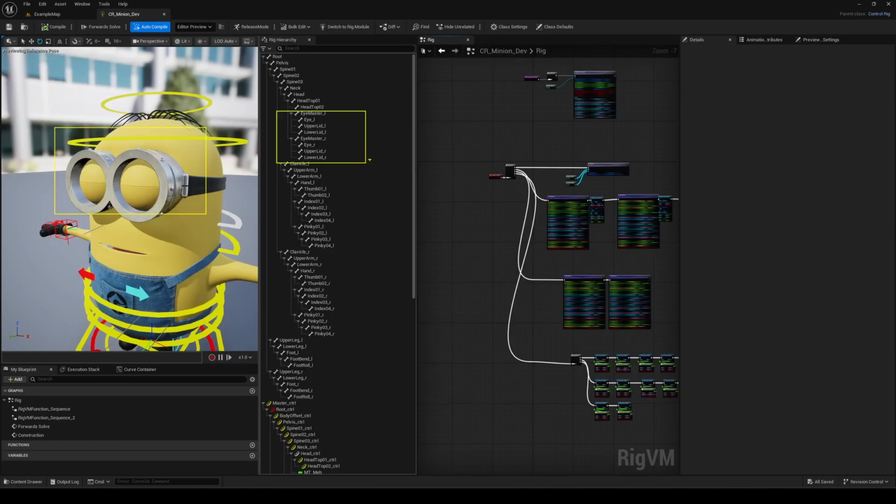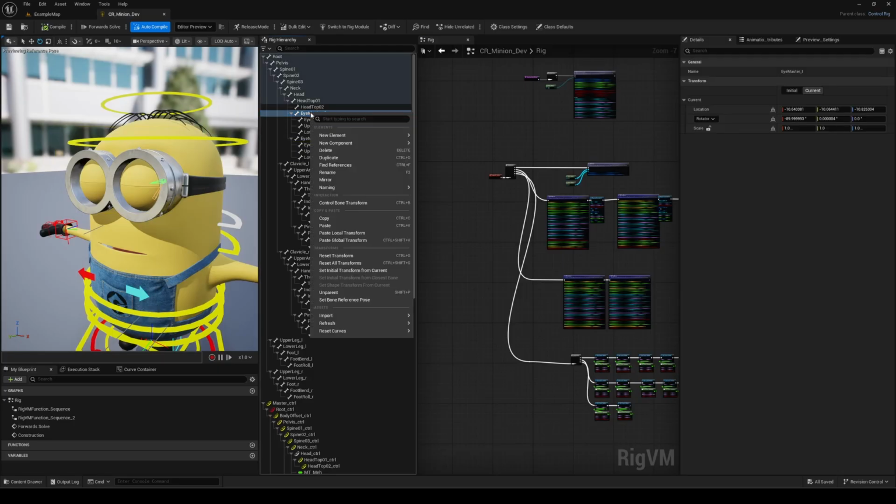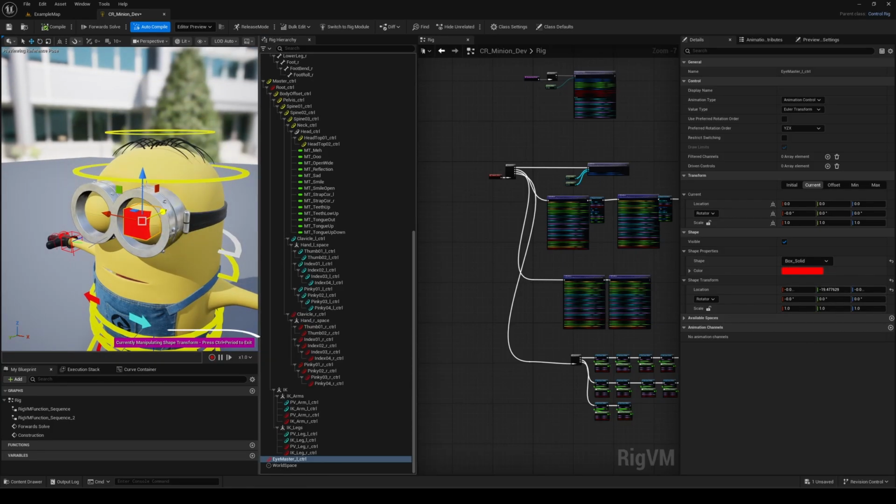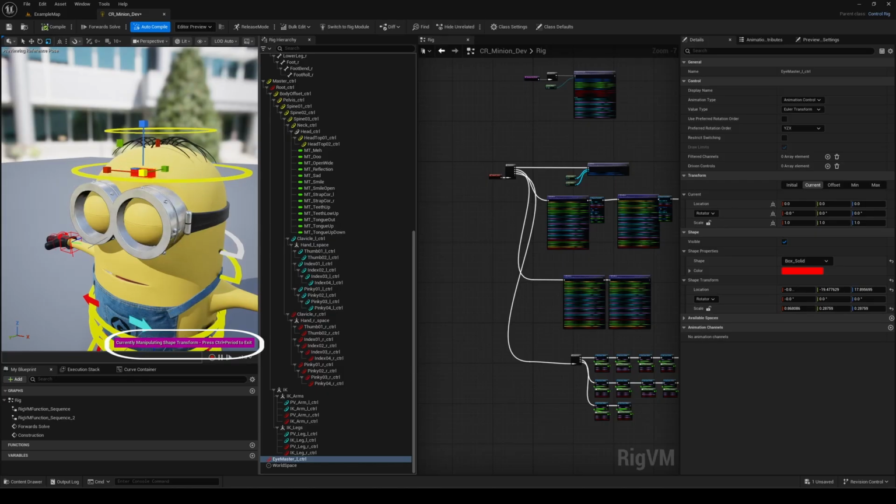Next, let's set up the eye controls. We'll start with the eyelids, which are simple FK controls. I've created an eye master joint to make it easier to drive and scale both the eyes and the lids together during animation. From here, let's create a control shape, say a box, and offset it with Ctrl plus num dot. Then we'll mirror that process on the other side.